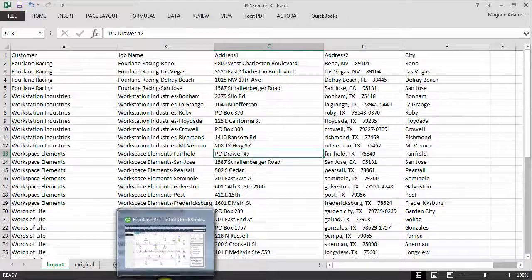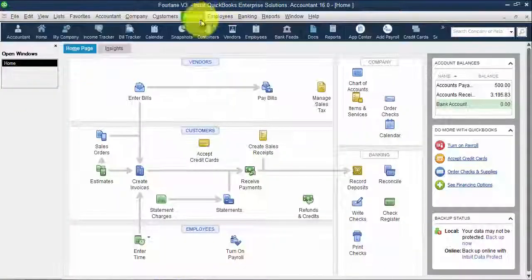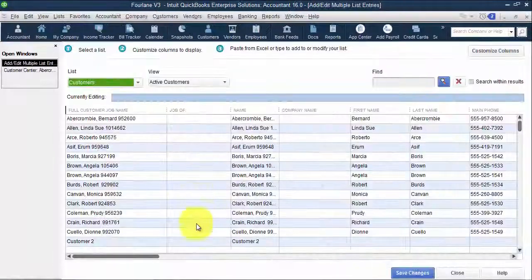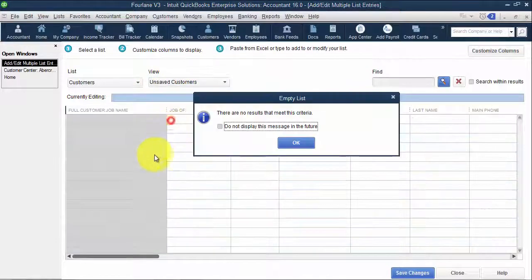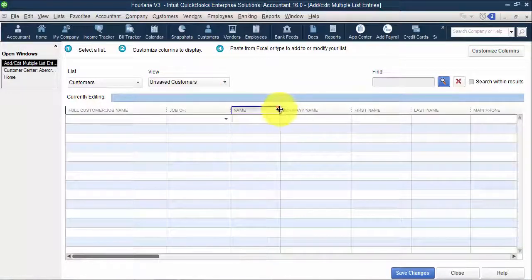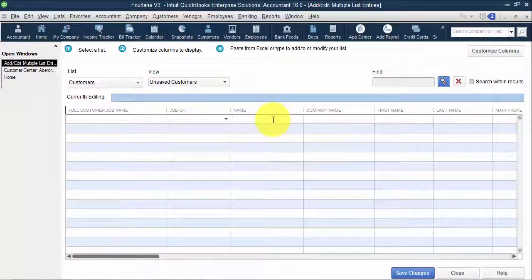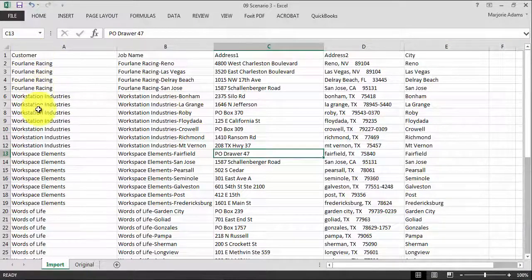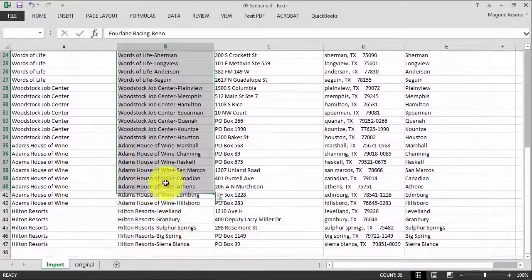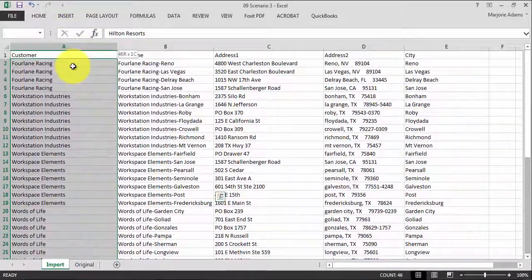Okay. Now when we go ahead into QuickBooks, I'm going to do paste from Excel. And switch it over to unsaved customers, of course, because we want to use the unsaved customers here. So the job name, right? So the company name or the name here, right? This is the name of the job, and then we say that it's a job of the customer. So first I'm going to paste in here the customer.